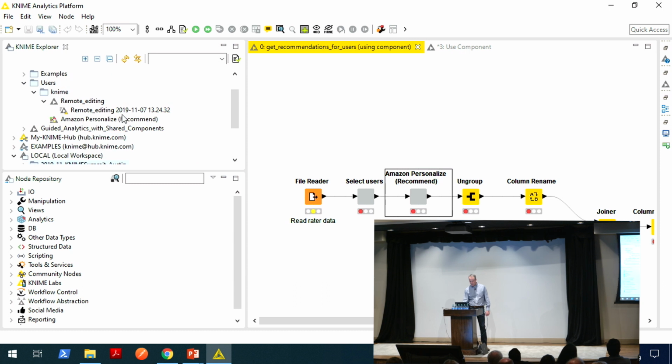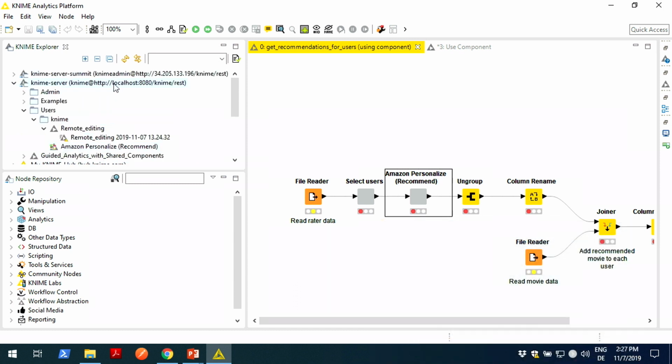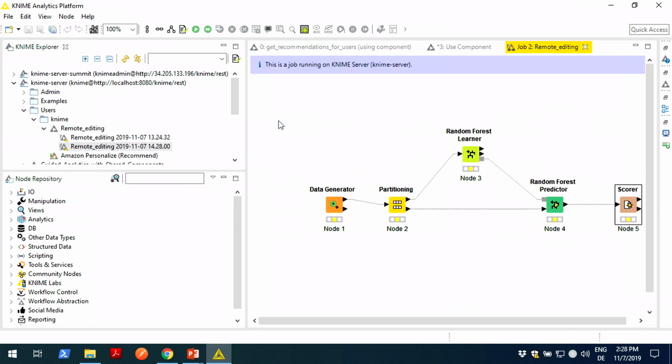All right, so I have a server here that I'm connected to within KNIME AP. If you've never done this before, it's basically like a mount point. This mount point is connected to a server that happens to be running on the same laptop. I have a workflow here that I want to be able to execute remotely, so I can open it as a new job on server. Okay, and it opens up, and the only difference that you'll see is this little purple banner that shows you that, hey, you're remote editing this on KNIME Server, just so you know the difference. Okay, I can actually run it.